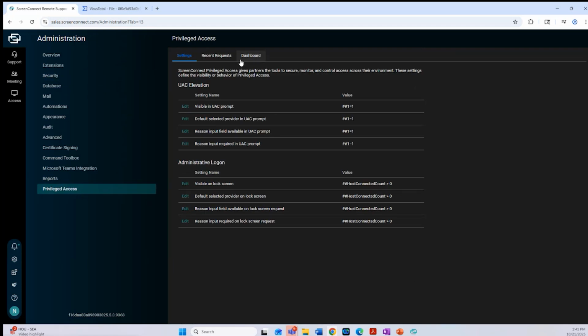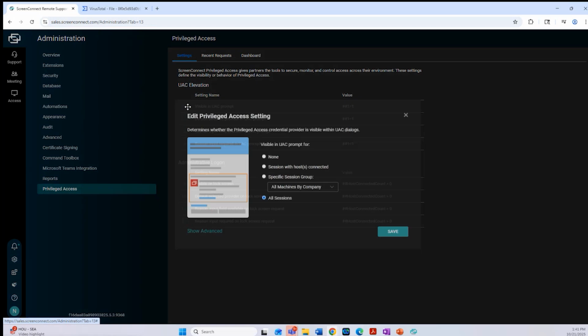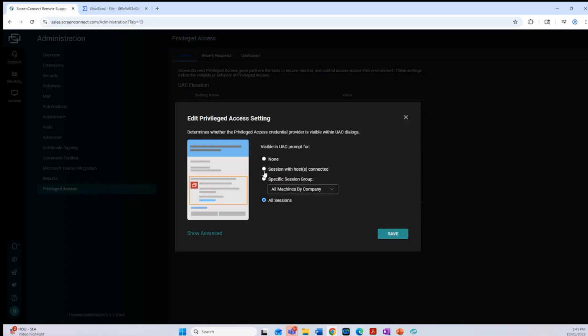So we saw the dashboard, we saw the recent requests, but the settings will determine what endpoints get to use these two features. Right, so by default, when you first start using PAM, it's only going to show a session with a host connected. That means to get that visible, somebody would have to be connected to that machine via ScreenConnect, but your admins can go in here and change that.